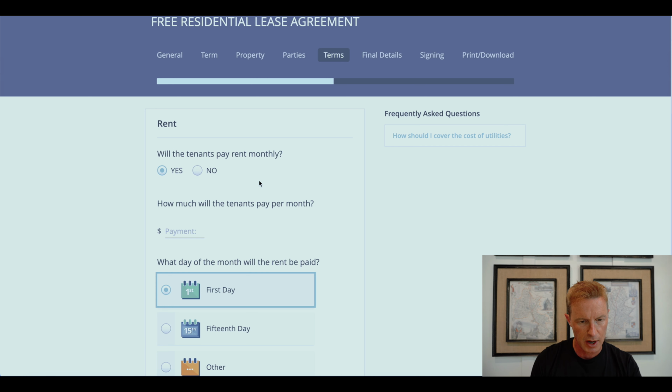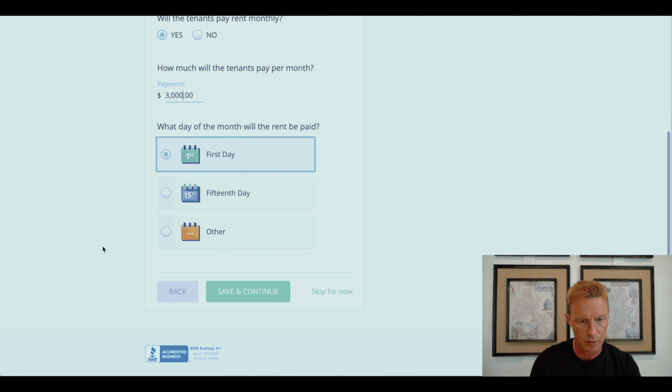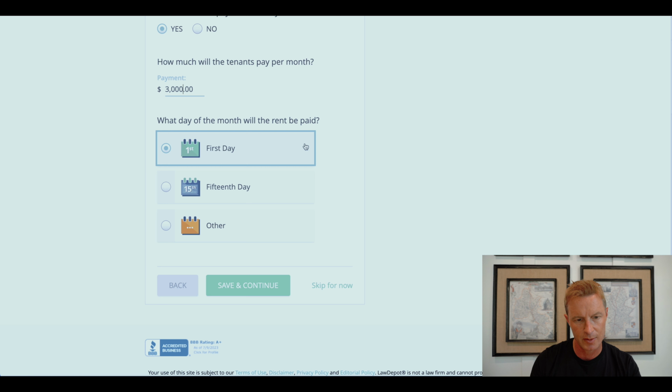Rent. Will the tenants pay rent monthly? Yes. How much will the tenants pay per month? Just say the rental is $3,000. What day of the month will the rent be paid? It's typical that it's paid on the first day of the month. Save and continue.